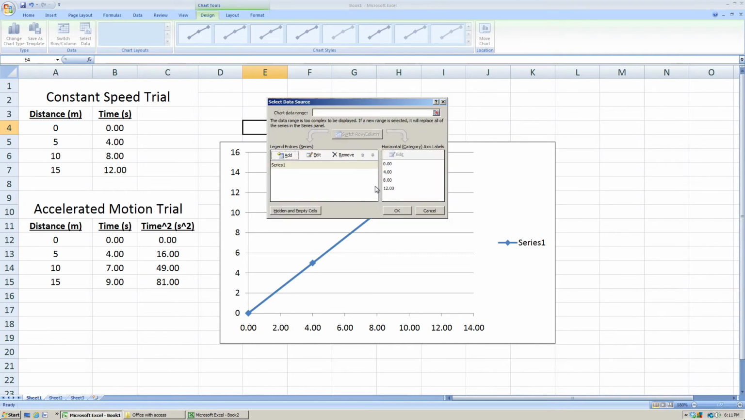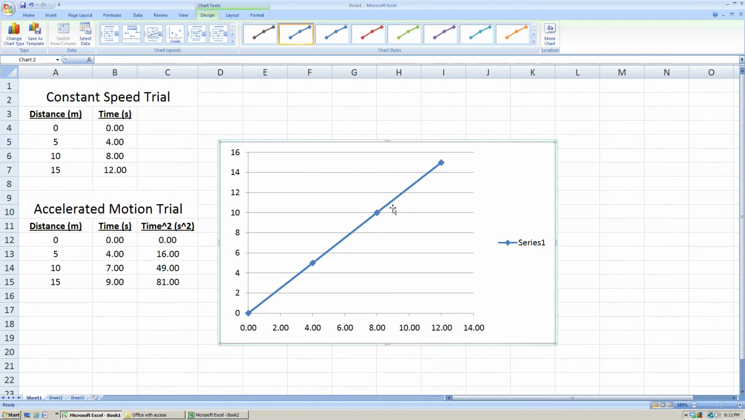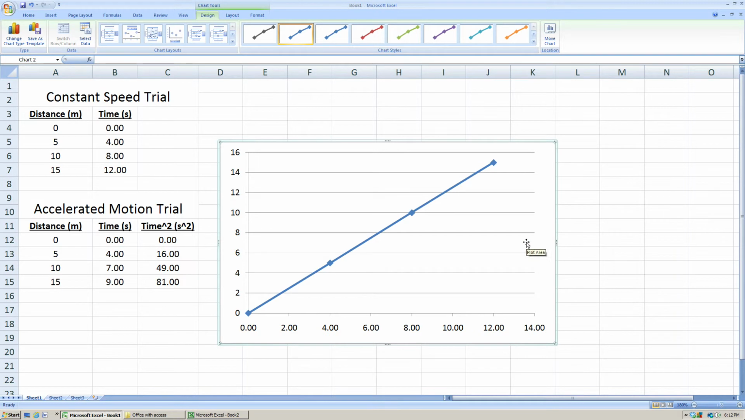If I click OK, and then OK again, this is what my graph looks like. A couple of things. First of all, whenever you see this little series icon off to the side, that's just taking up space. So if you click that, and then on your keyboard press the delete button, you've gotten rid of that, and now you have more area.